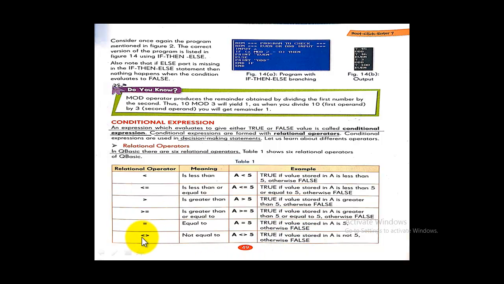Now after less than and greater than, there is not equal to. A not equal to 5. True if the value stored in a is not 5, otherwise false. You can give 1, 2, 3, 4, 6, 7, 8. If it is not 5, then it is true. If the value is 5, it will return false, otherwise true.